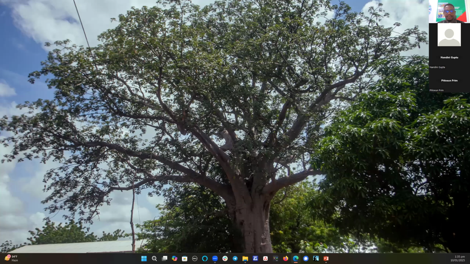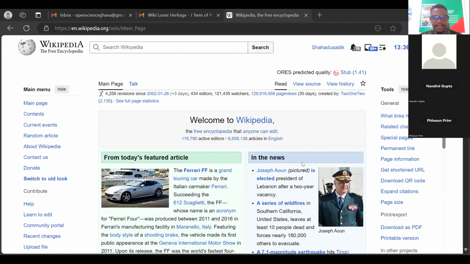Now we can already see your computer screen, like the wallpaper. Oh, you can't see my screen? No, we only see the big tree on your wallpaper. Oh, okay. Let me see. All right, I think I have to... Can you see my screen now?